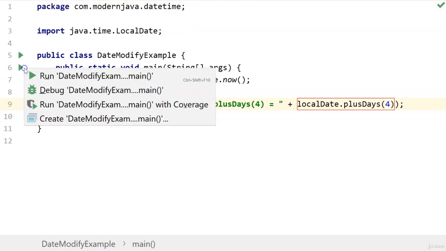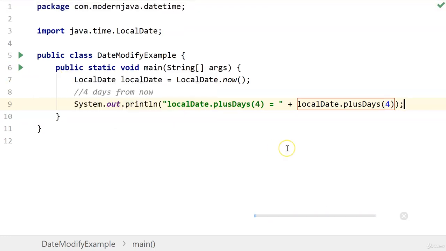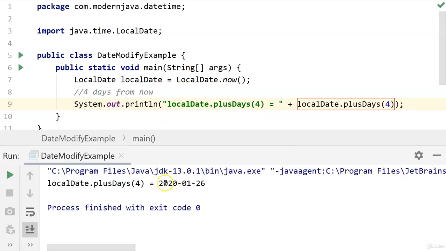Let's run this example. Today is 22nd, so it is printing 26. So it is giving me an instance of the date which is 4 days from now. Also we need to remember that the LocalDate object is immutable. So when you are assigning the LocalDate a new value, it takes the value to create a new instance of the LocalDate and assigns that value to it.